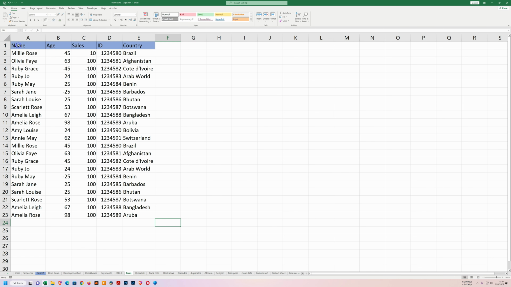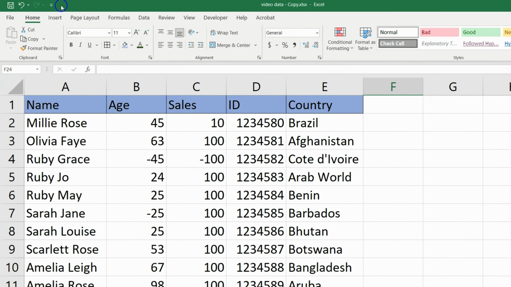I want to create a data entry form, but the first thing you need to do is to bring a form option here on the quick access toolbar.